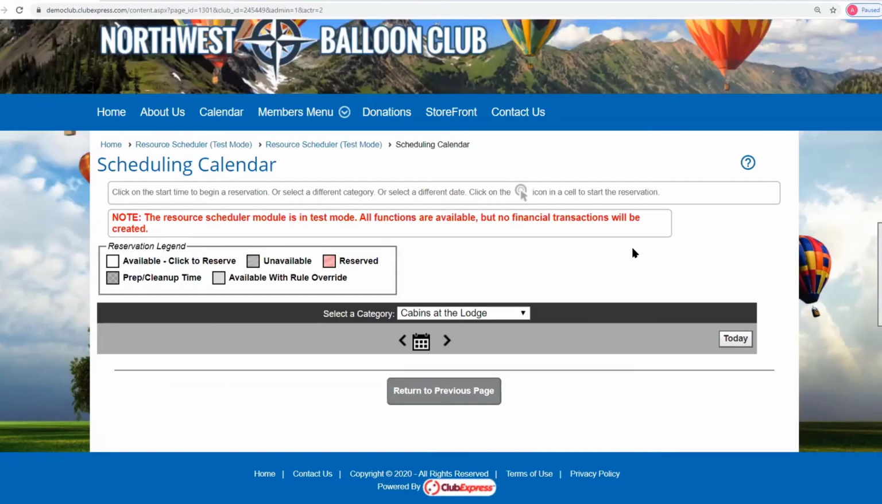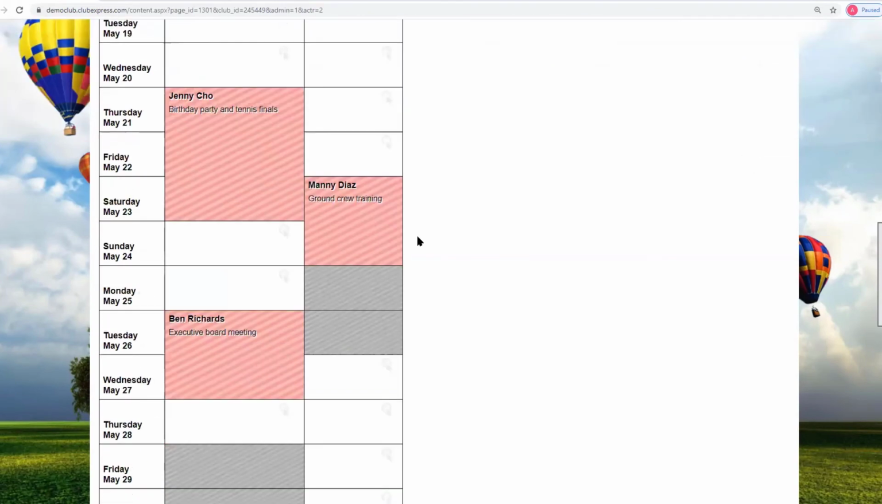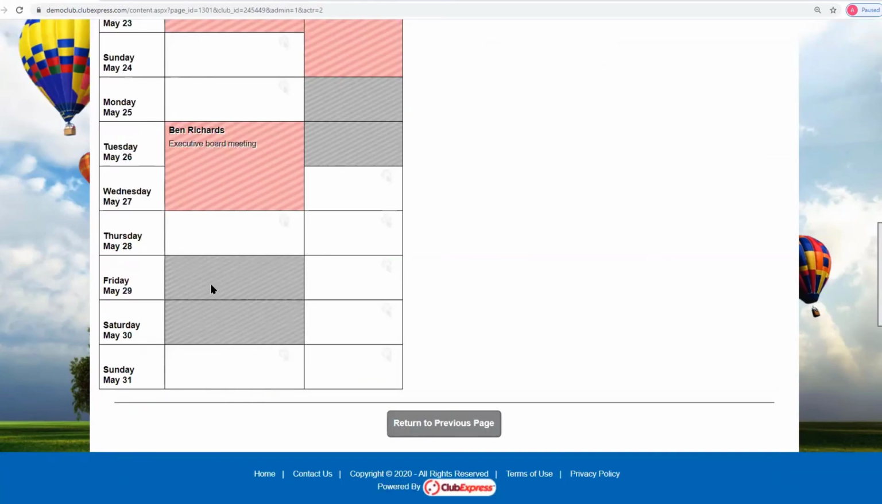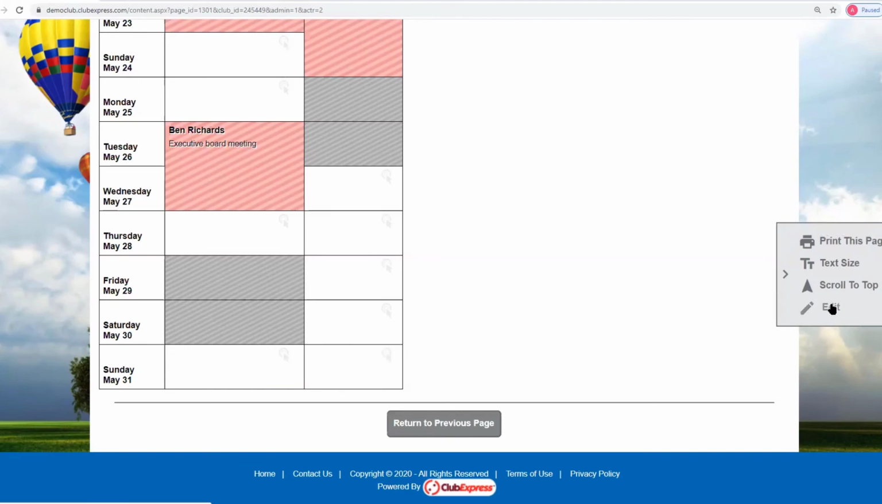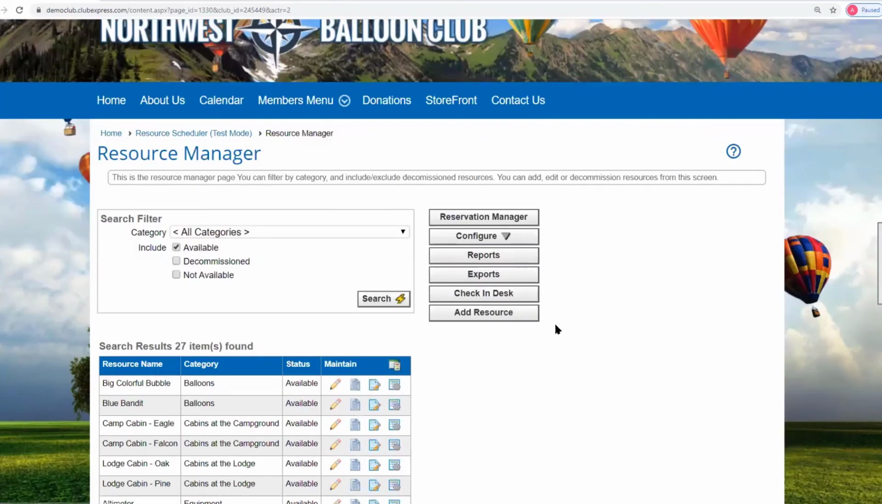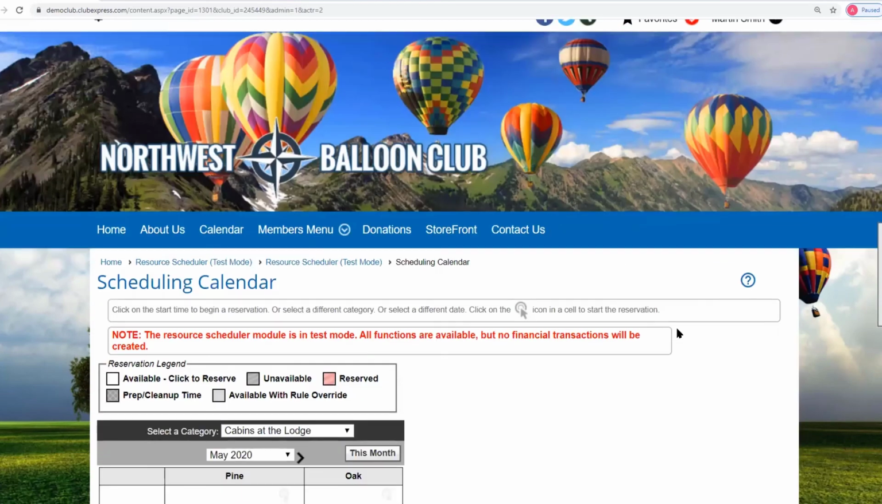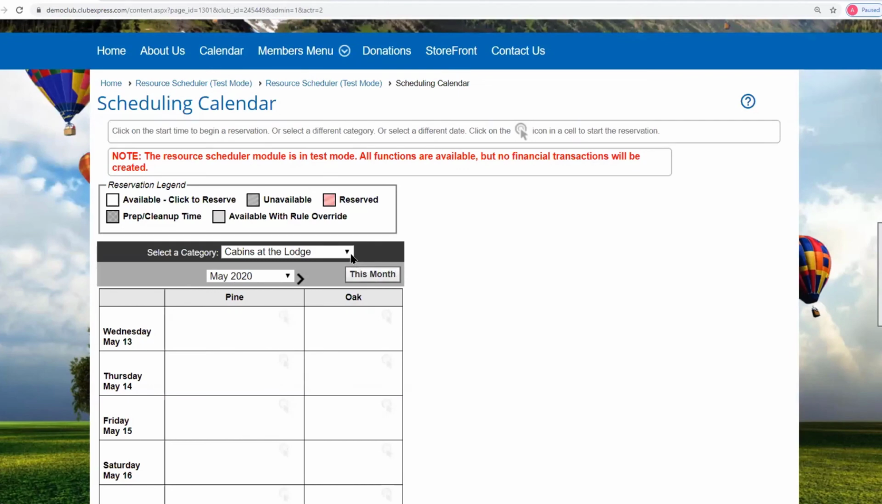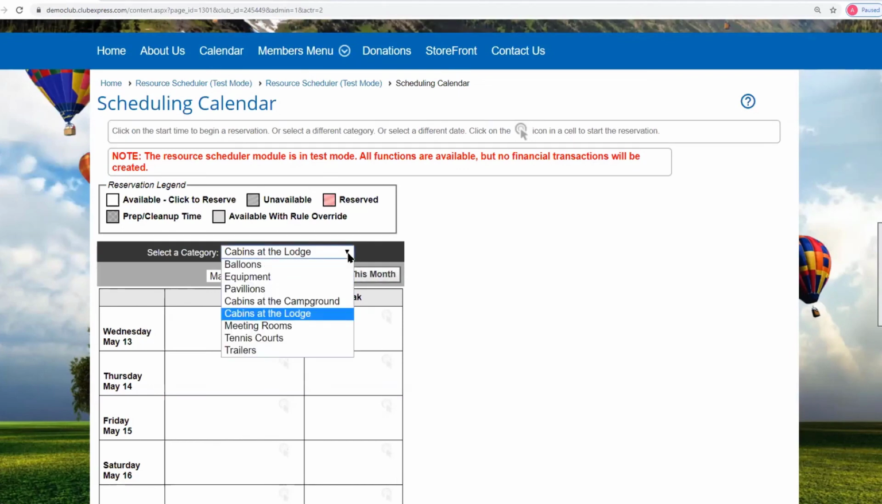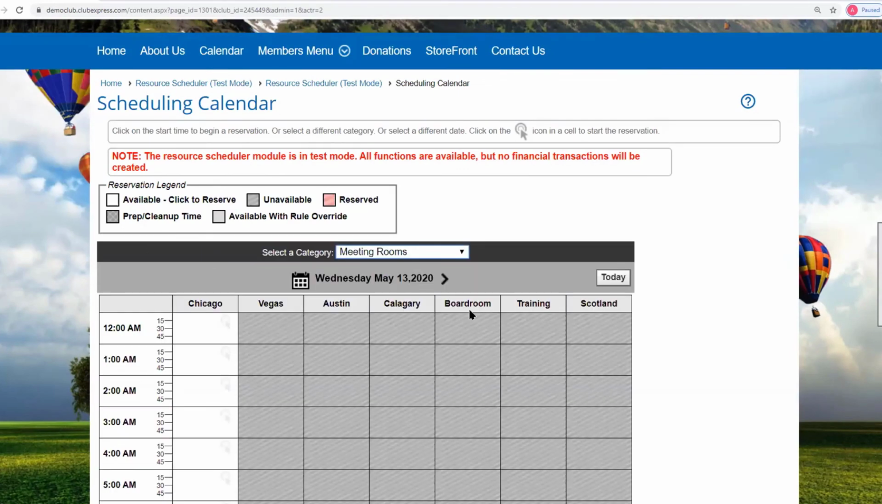And now if I look at, was that cabins at the lodge or cabins at the campground? Oh, here it is, cabins at the lodge. Now you'll see that it's marked as unavailable. So that's something I can do as an administrator. The other thing that I can do as an administrator, if I go to a reservation, is I can add a reservation. And let's assume that I want this to be a meeting room.